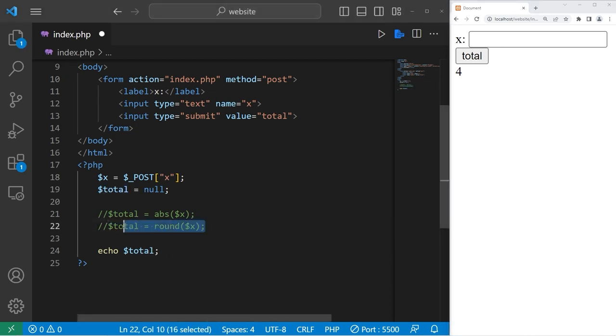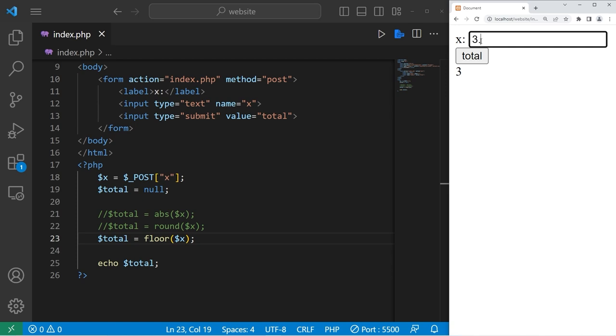Now, to always round down, you can use the floor function. So let's copy this line. Replace round with floor. We will always round down, so 3.99 rounded down is 3. 4.99 rounded down is 4.